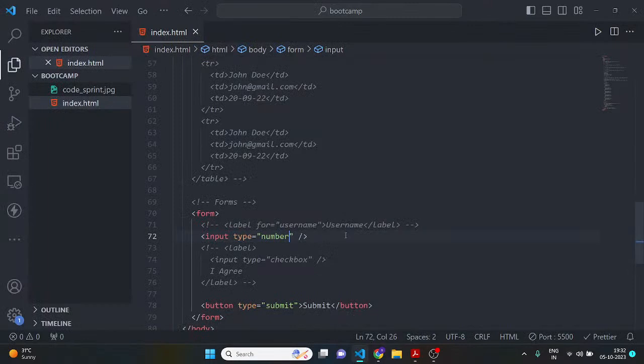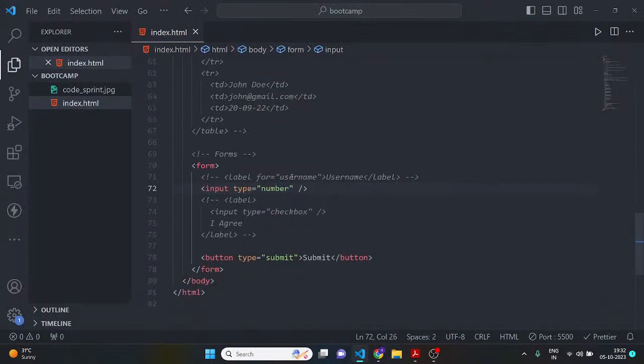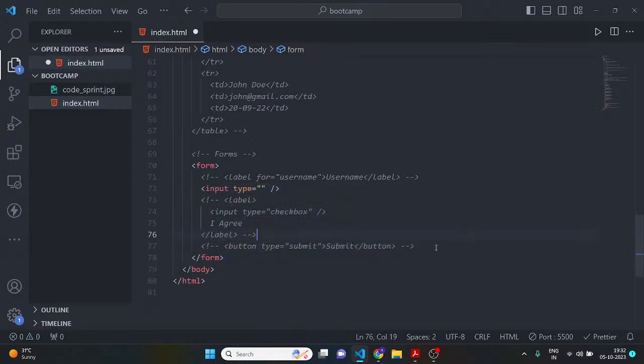Okay, see, I'm unable to enter the values. I can only enter the numbers. You guys can try out the different values for the type because we don't have much time today. If you have any doubts, you can just message us. You can just ask tomorrow. I will clarify that.